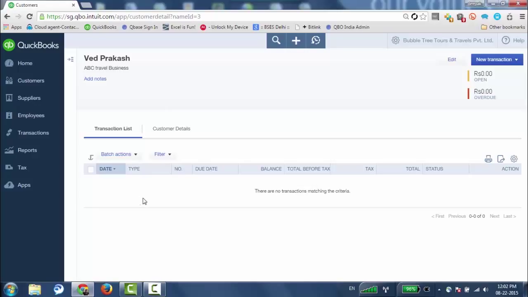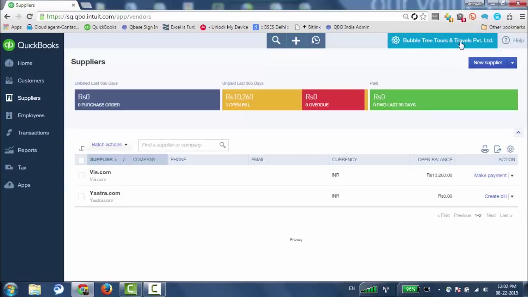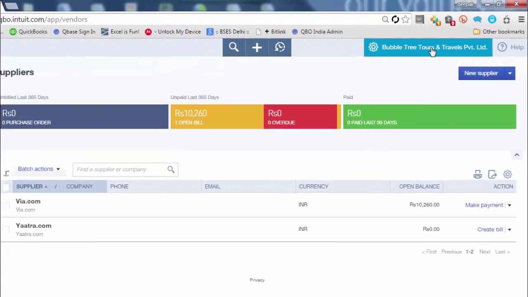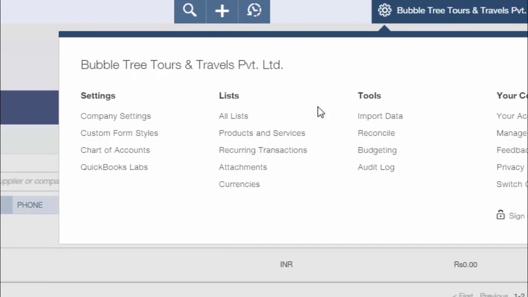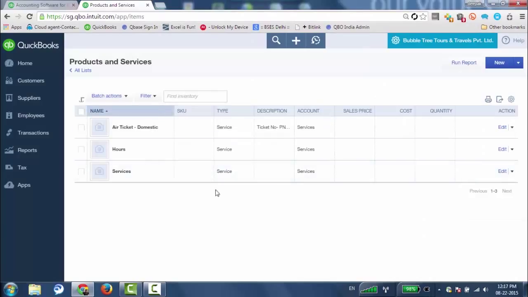Once you create a customer, it will prepare all the transactions done with him in its personal register. Similarly, you can add suppliers as well. The third thing, we need to create the services that we deliver. Go to the Settings button. Go to Products and Services. As you can see, I have already added one, air ticket domestic. Now let's create another service, tour packages.